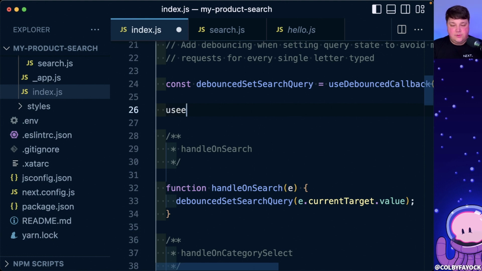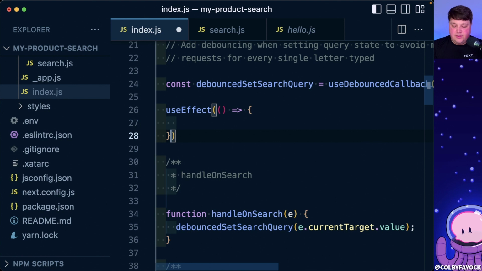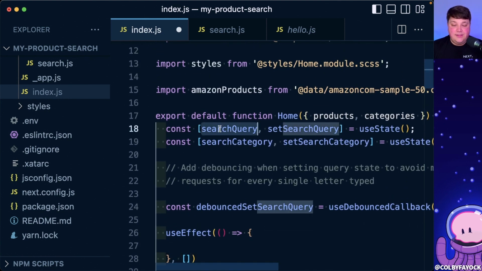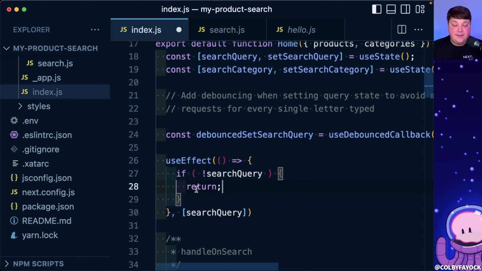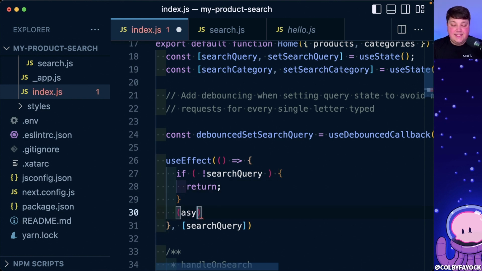So I'm going to say useEffect, where I'm going to pass in that argument, and I'm also going to pass in an array, where our dependency is going to be this search query, so that anytime that changes, it's actually going to fire our useEffect function. But first of all, at the very top here, if I don't have a search query, I'm going to simply return, because I don't want anything to happen if I don't have a query. But if I do, I'm going to run an asynchronous function.